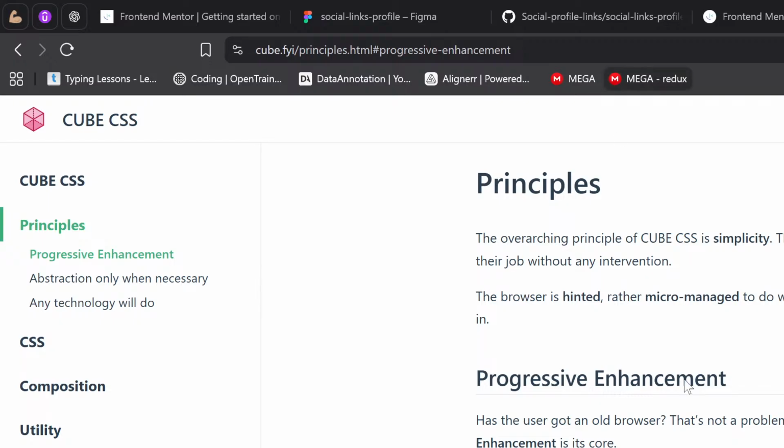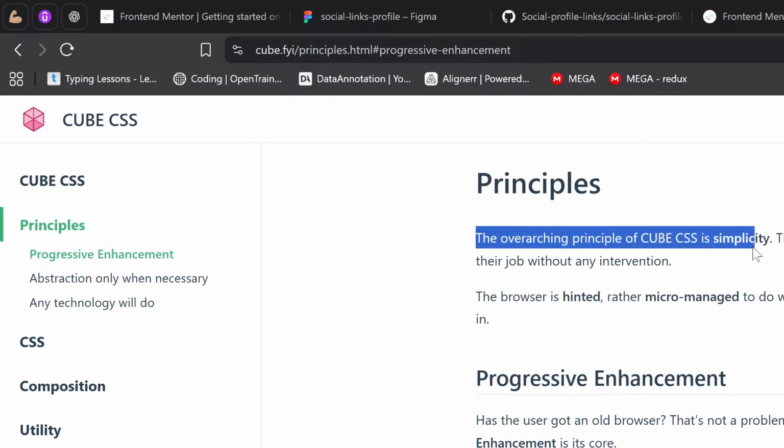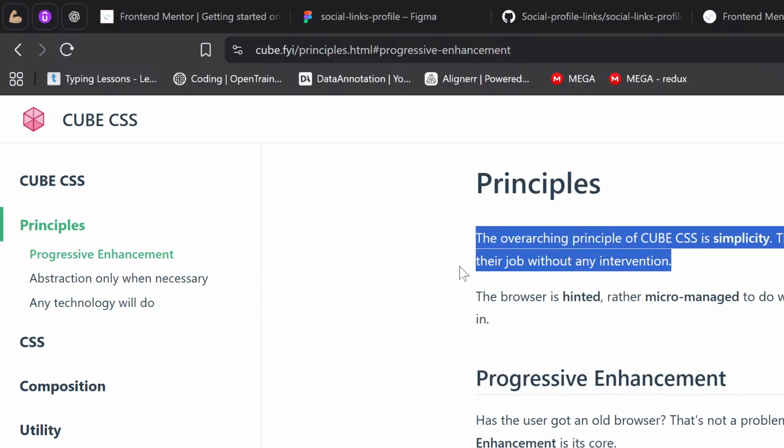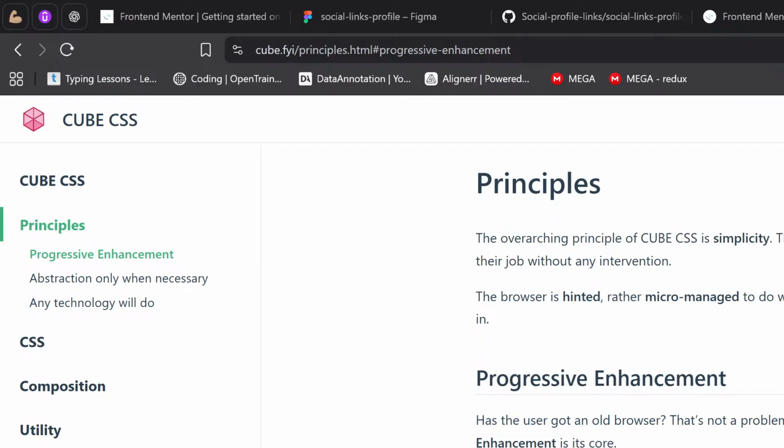So the overarching principle of CUBE CSS is simplicity. There are a lot of benefits to letting the right tools do their job without any intervention. The browser is hinted rather than micromanaged to do what it knows best, given the context it finds itself in.